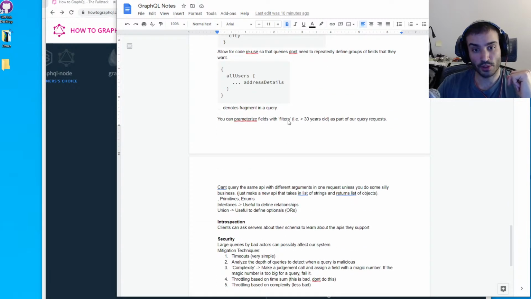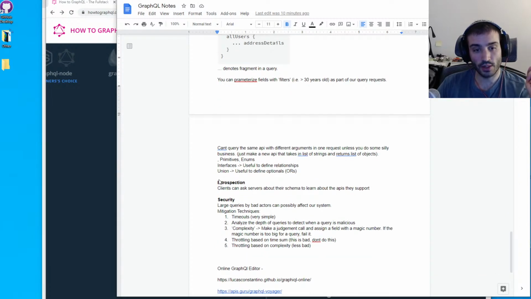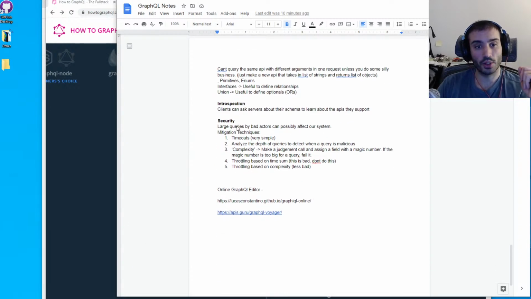You can also do things like parameterizing your fields, like give me the 30 most recent or the last 5. Those get injected into your resolver, and your resolver can interpret them. Introspection is a great way for clients to see what models you support, what APIs you support, and different types. There are a bunch of different security things that I would say aren't really security concerns, but more scalability and security concerns, because it's the same set of problems they're trying to solve here, which is too much stress on your cluster.